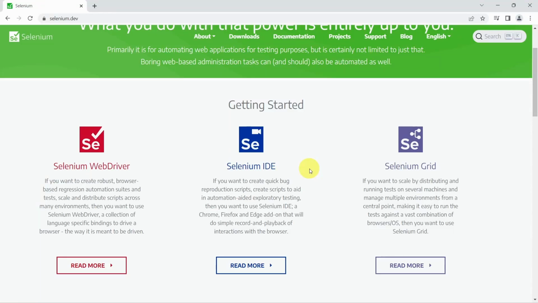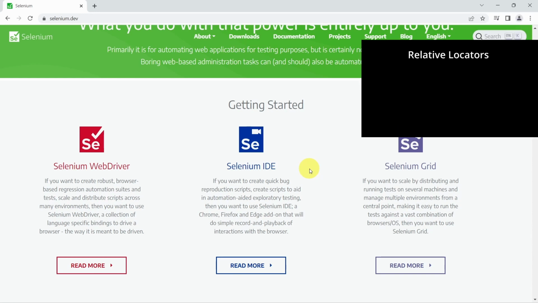Hello everyone. In the previous video we looked at traditional locators in order to identify the web elements in the DOM. And now let's have a look also at relative locators. These locators are useful when we cannot identify a web element using the traditional locators. And we have this option to identify the web element in relation to another web element which can be identified on the page. In this video we will look at some relative locators like above, below, left of or right of.